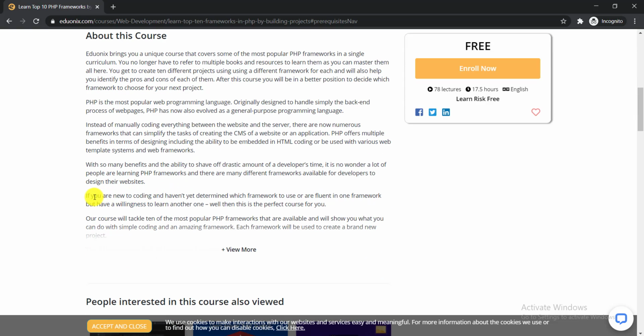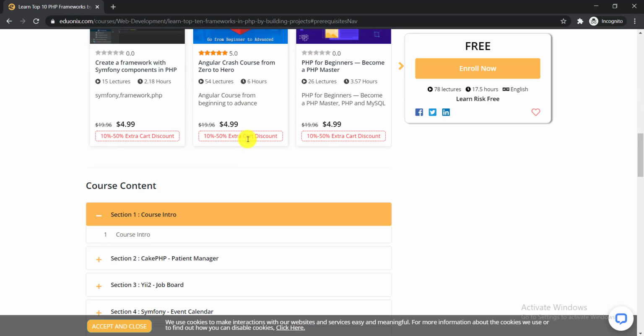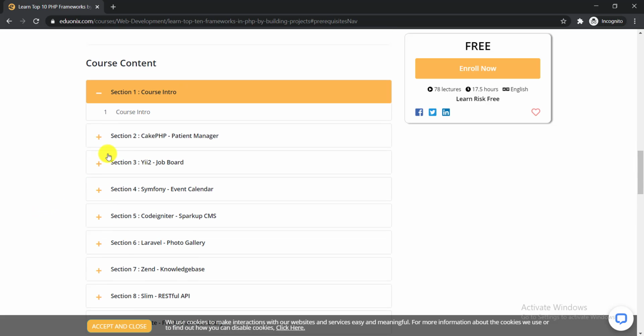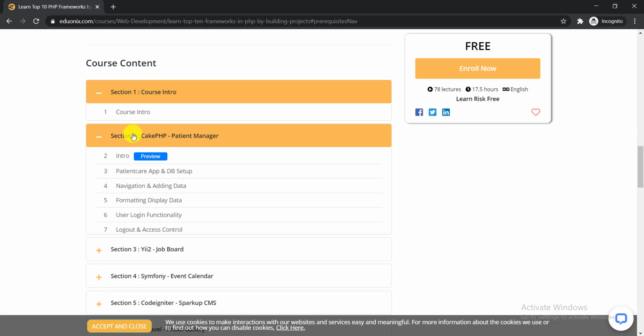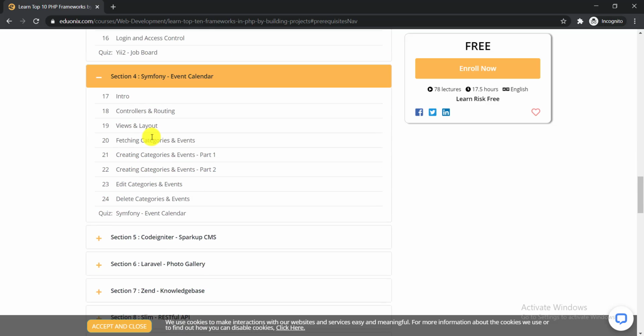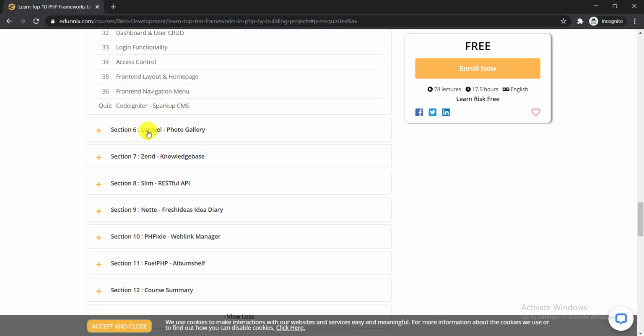So if you are new to coding and have not yet determined which framework to use, or are fluent in one framework but have a willingness to learn another one, then this course is perfect for you. So let's see the sections of this course. Basically, this course has 78 lectures, and these lectures are divided into 12 sections. Here you can see the first section is course intro, and here the second section you can see. Here all the sections you can find.